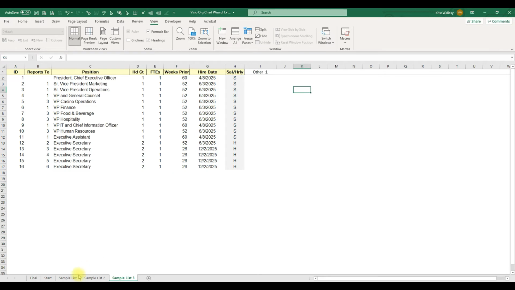So to finish this, the final data has to be on the far left tab. You have to save it, and the most important is you have to close it. It's not going to work if you don't close the Excel file. So just remember where you saved it.